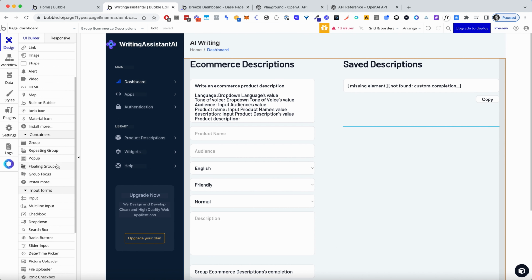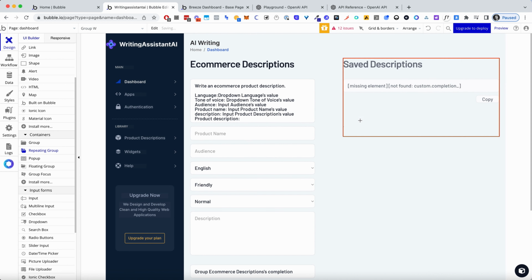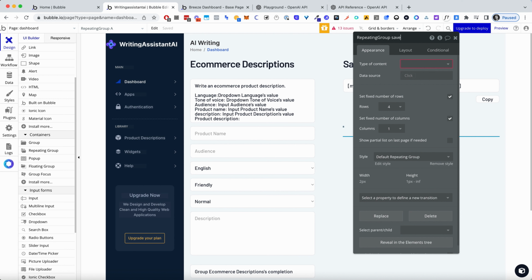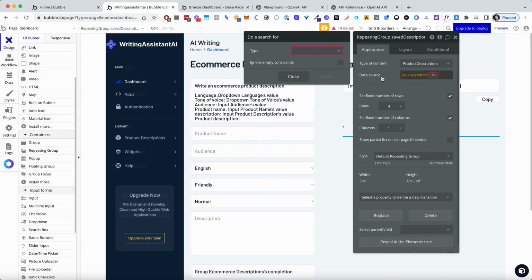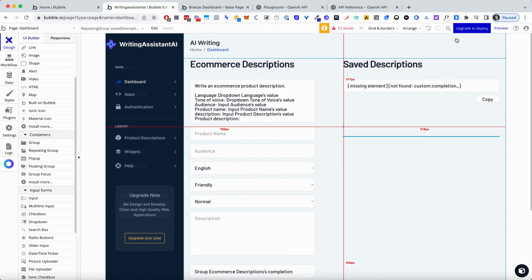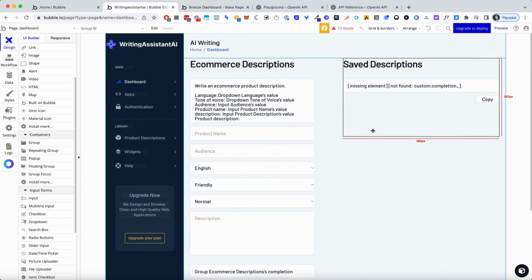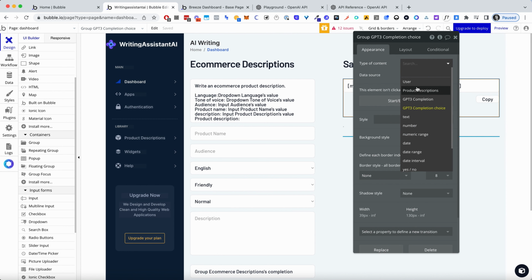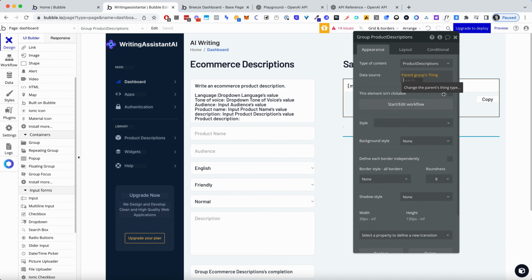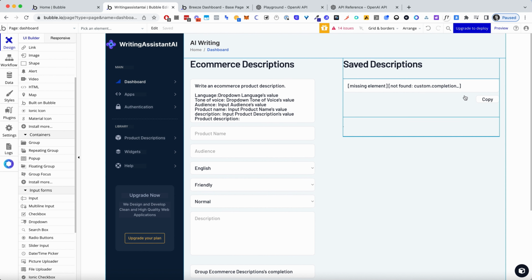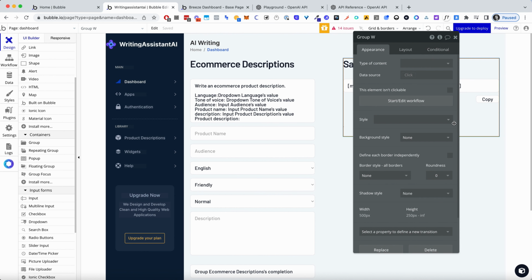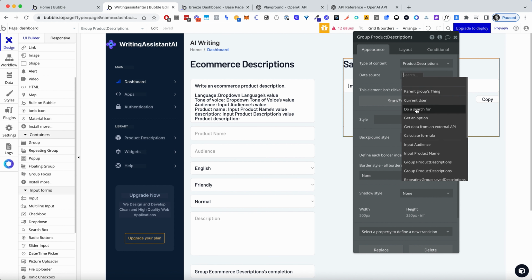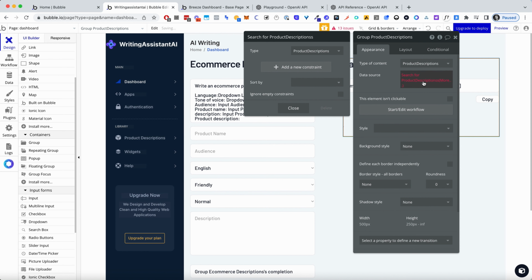What I want now is I want a repeating group, and I want to put this in this group here. So let's say repeating group saved descriptions. And this is going to be product descriptions, data servers, do a search for user product descriptions. Okay, so this just searches for all product descriptions we've saved. What do we have? This is going to be no product description, parent group's thing, which is what, where am I? I'm here, and then I'm here. Okay, product description, do a search for product descriptions.